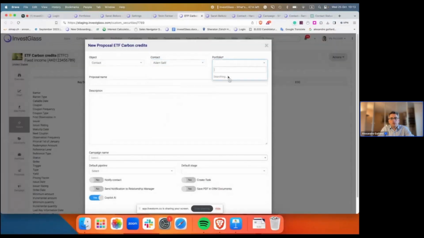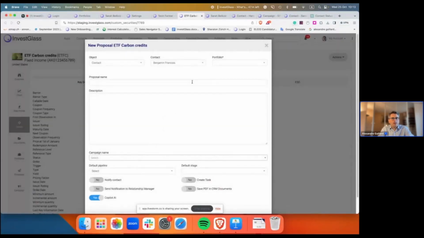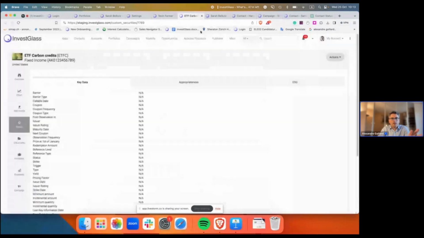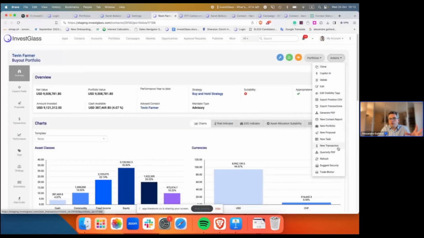Okay, so what's the right way of doing it? Obviously, is to select a contact and select a portfolio, and then create your own proposal, and then generate the whole recommendation. Copilot will then look into the elements of the portfolio itself to generate a description. Now, you can use the same concept if you're looking at a portfolio on this whole.